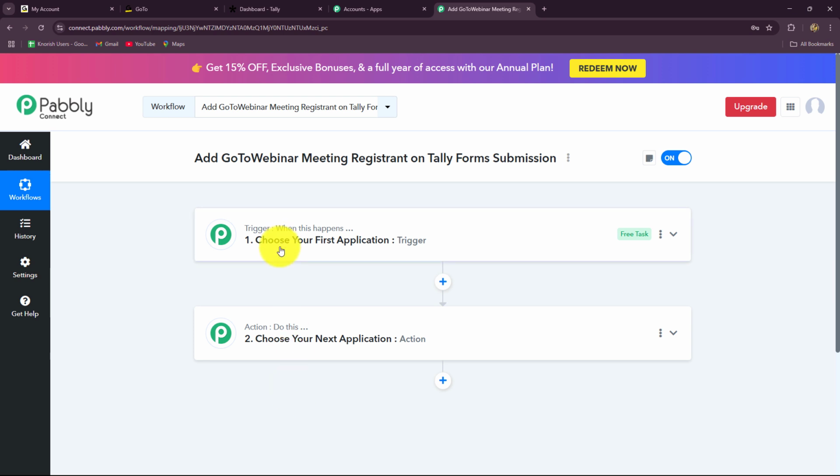Therefore, we can have only one trigger in any workflow, but we can add as many action steps as we want. Now let's suppose I want that every time I receive a new form submission in Tally for the registration of the webinar, automatically the person who has submitted that form will be added as a registrant in GoToWebinar meeting. For that, I'm going to take Tally in trigger and GoToWebinar in my action step. When we build the connection between these two applications, we will see that the action is going to follow what the trigger commands. Because when the trigger happens, that means when the form is submitted in Tally, only then the person who has submitted the form will be added as a registrant in GoToWebinar, otherwise not.